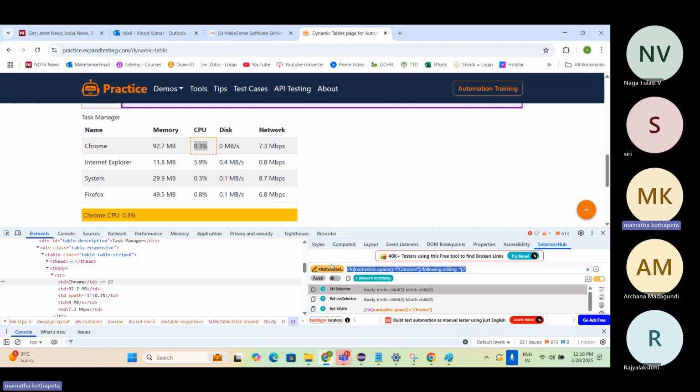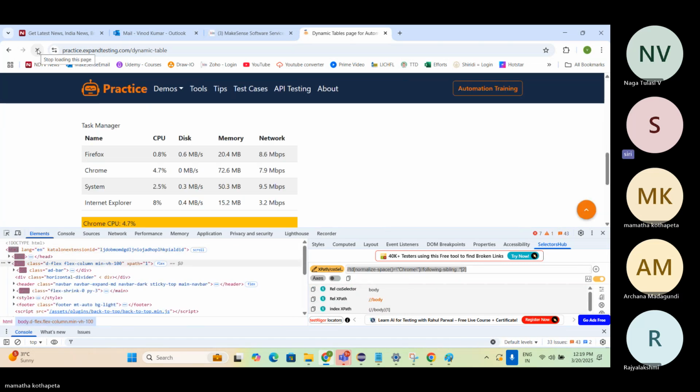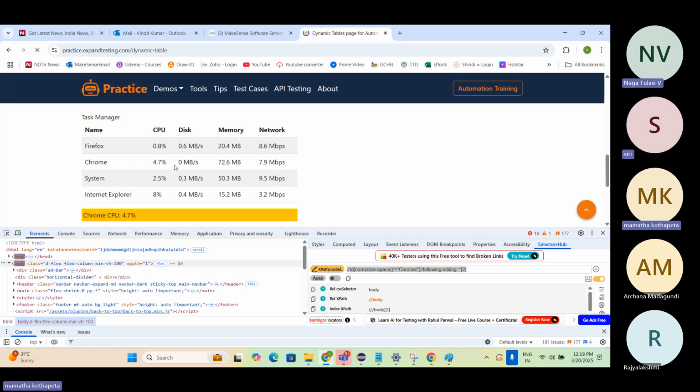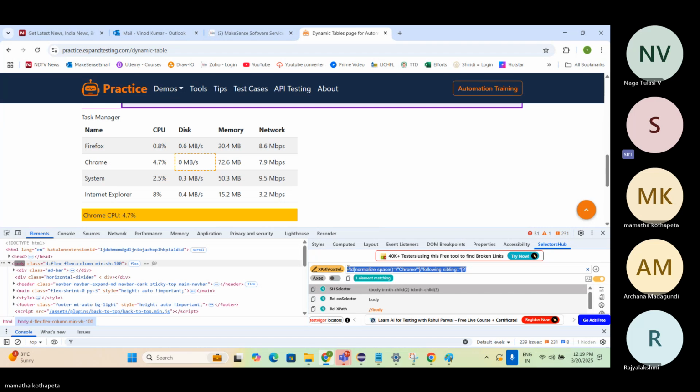Is it good? Can we take this XPath? No, sometimes it is identifying CPU, but sometimes the position also changes, right? Yes, absolutely. Now let's refresh. Now it is 1 now. Now let's see, it is working fine.